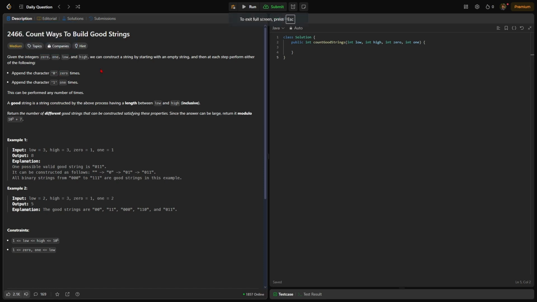We can construct a string by starting with an empty string, and then at each step perform either one of the following. We can append the character 0, the variable zero amount of times, or append the character 1, the variable one amount of times. This can be performed any number of times. A good string is a string constructed by the above process having a length between the low and the high inclusive. We want to return the number of different good strings that can be constructed satisfying these properties.